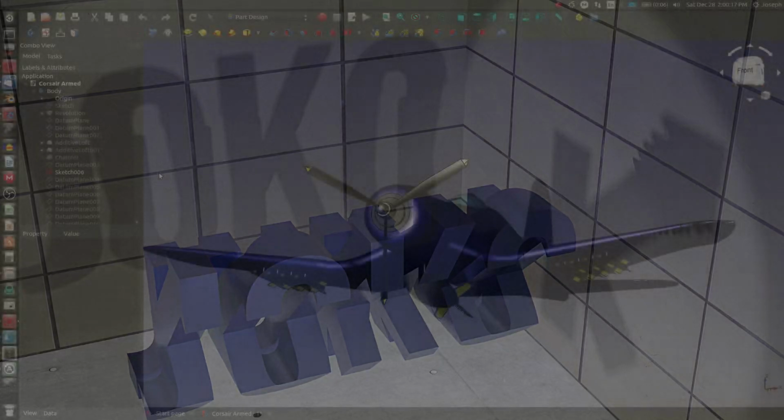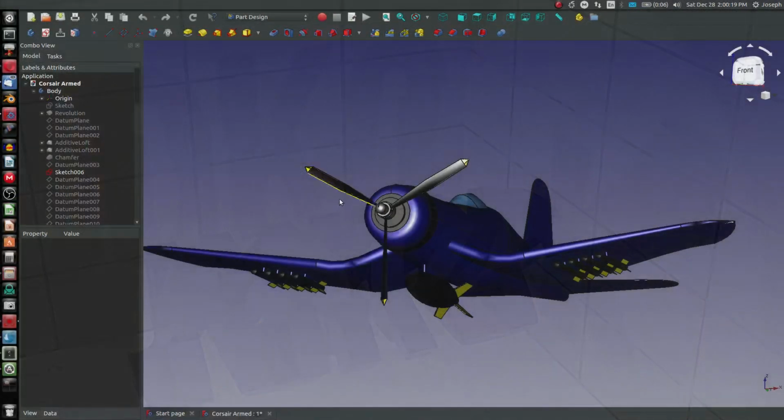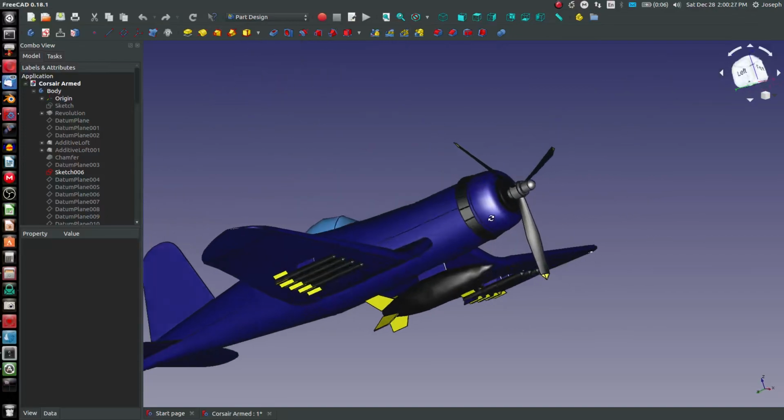I'd like to go over making a Corsair F4U in FreeCAD. This is one of my favorite planes from the World War II and Korean War era. I think it's absolutely brilliant.